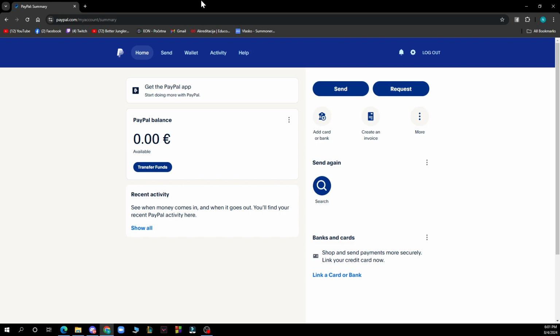But now guys, let's see what we actually have in front of us here. As you can see, we have the home, we have the send button, the wallet, activity and help, we have the send and request, and a lot of different options here. But now guys, let's see how you can actually go and withdraw money from PayPal without a bank account.